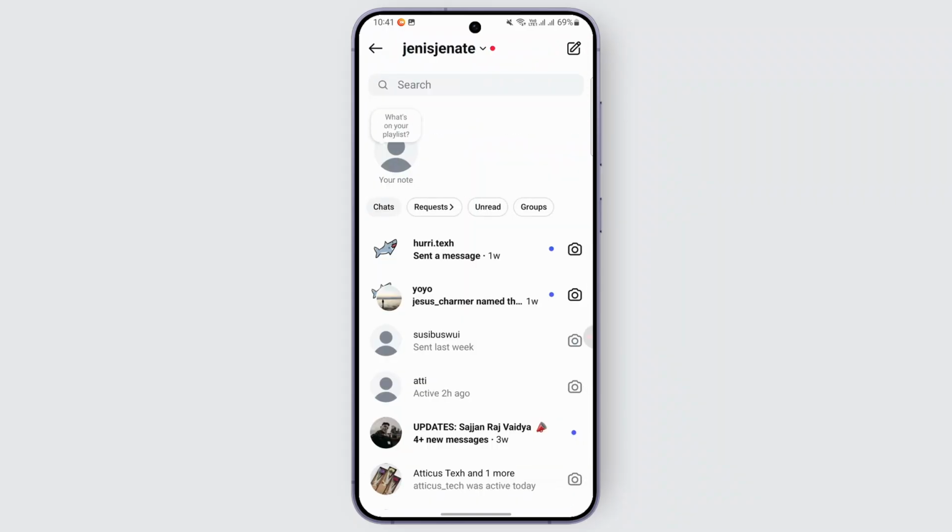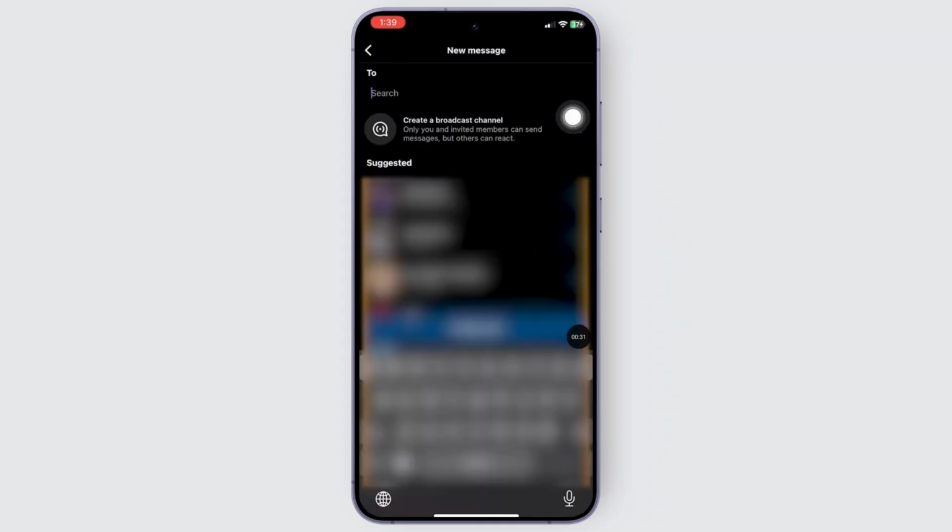After tapping on it, you should be finding this interface. Now from the given interface, you may tap on the pencil or the pad icon at the top right corner to start a new message. So just go ahead and tap on it.